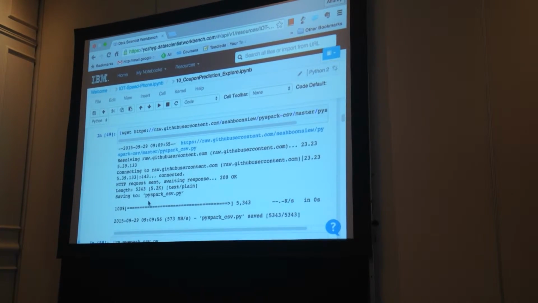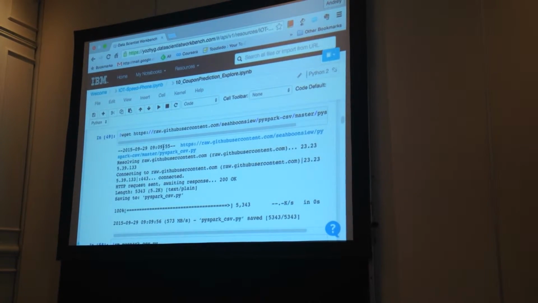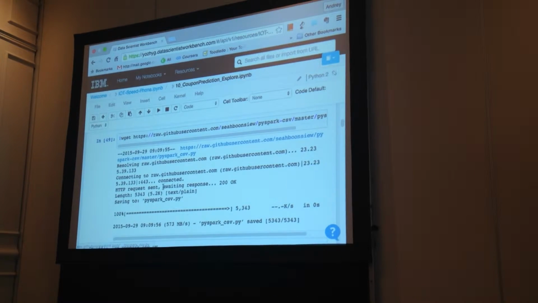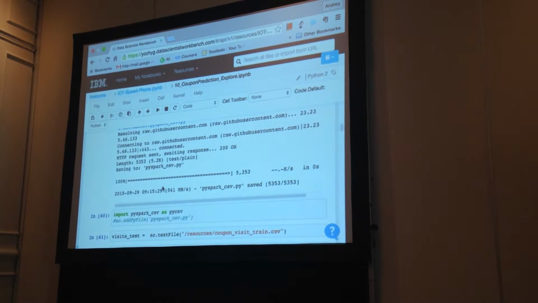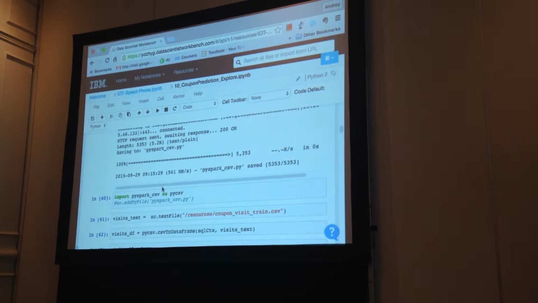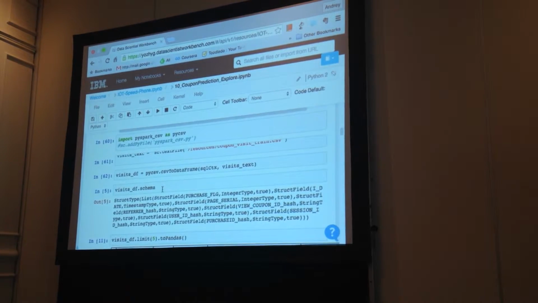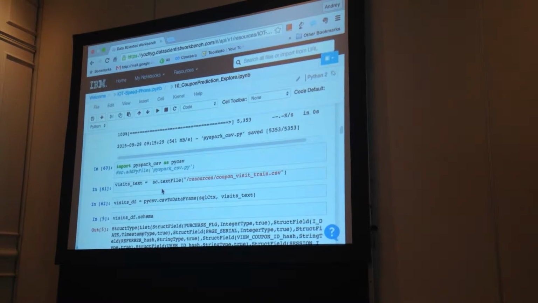Then I'm using some other approach. You see I downloaded a CSV library from the Spark packages. Actually, I had to fix it a little in the process of doing this demo, because it was too slow to work with when the data set is big.